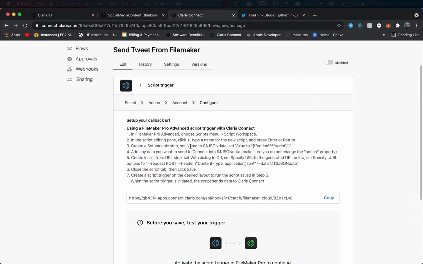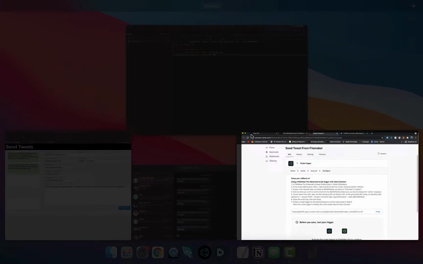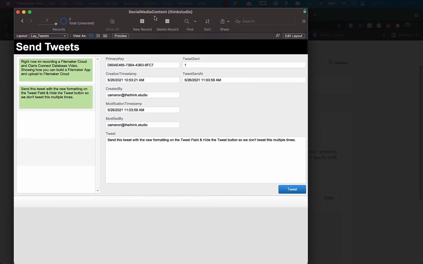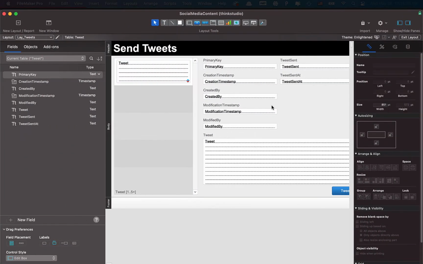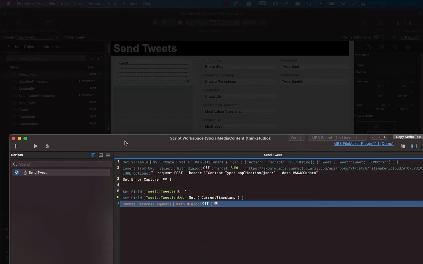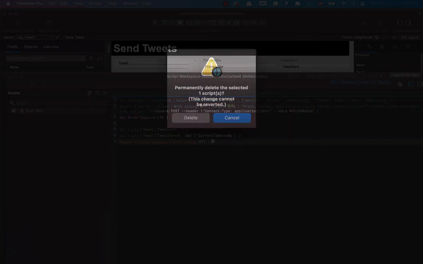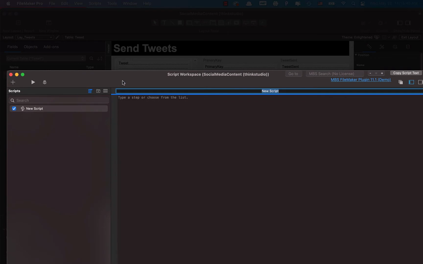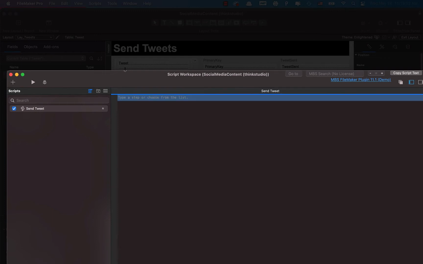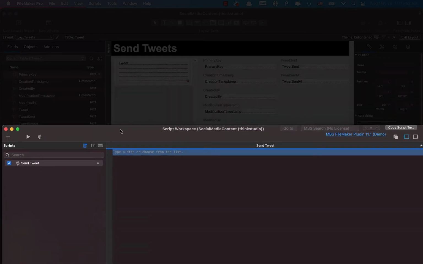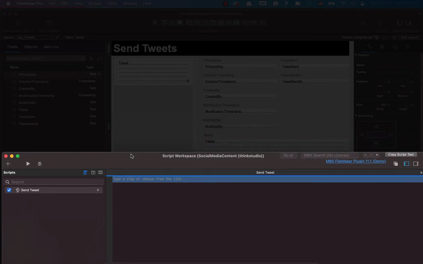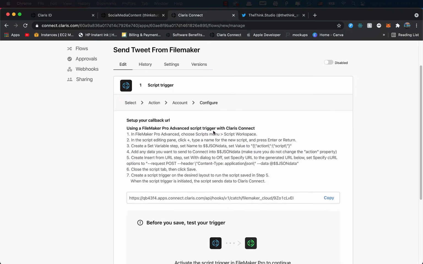So basically it says in FileMaker Pro Advanced, choose the script menu, script workspace, basically just telling you to create a new script. So I'm going to go to FileMaker Pro, I'm going to edit this, and then I'm going to do Command Shift S to bring this up. And basically what I'm going to do is I'm just going to delete this so I do it with you guys. I've already done it once. Basically, it's telling us to create a new script, and this script is just going to be send tweet. And then within this app, or the script step send tweet, the Claris Connect platform.